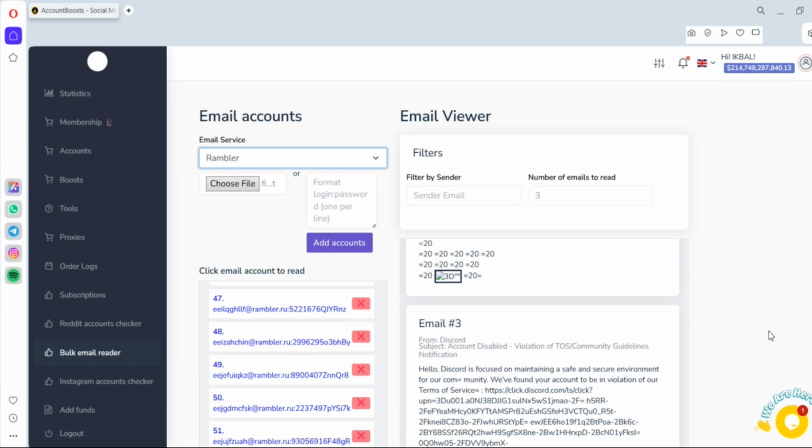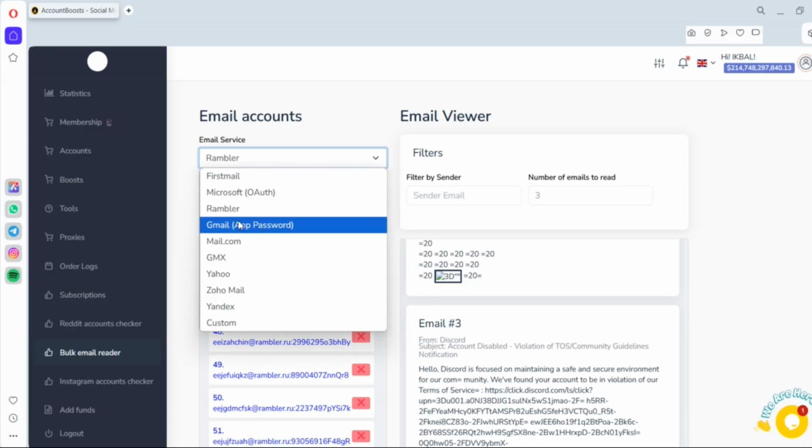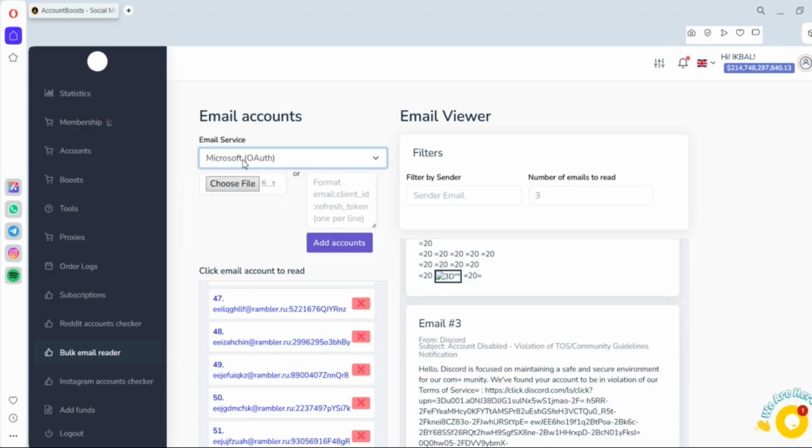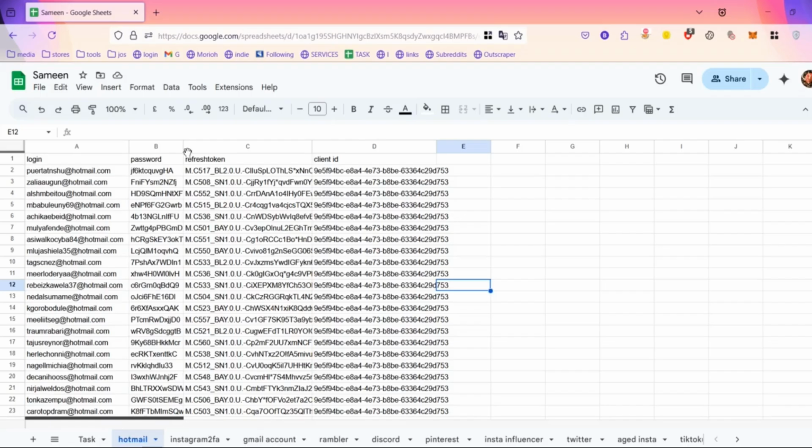Now, some email providers don't use a simple login password authentication. For example, Gmail uses app password and Microsoft uses OAuth. You can also read these. For reading Microsoft emails, you will need login, client ID and refresh token. You will not require a password to read these emails.